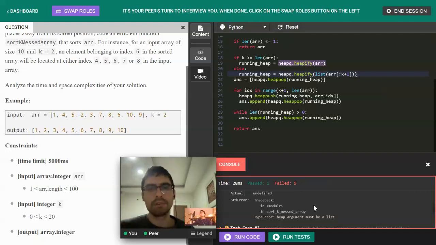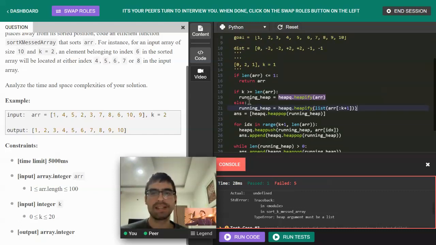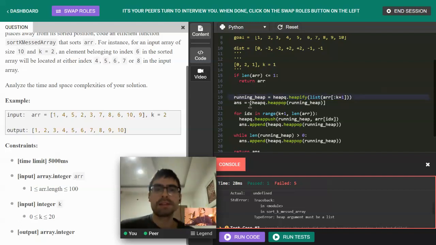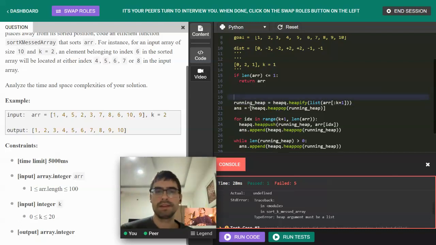Hippify actually doesn't return anything. Hippify is an in-place operation. So yes, the error is much simpler than we thought. You just modify the array in place when you do this hippify. So if that's the case, okay, I remember it now. Yeah, you're right. So we can make a copy of that array then. Actually, you need to make a copy and then use the hippify.